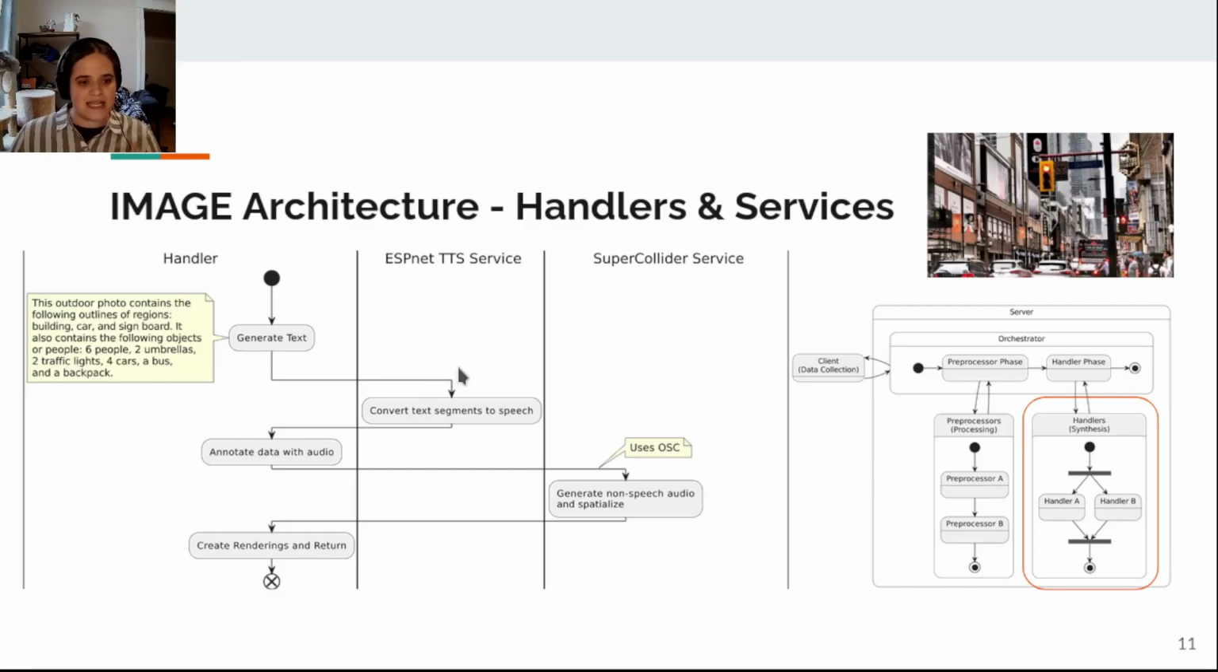And that text is then sent over HTTP to this TTS service, which will convert these text segments into speech, the speech you heard earlier. That is sent back to the handler, where that information is used to annotate the data it's already produced. And all of that is then sent over OSC, Open Sound Control, to a SuperCollider service. And OSC is just used here because SuperCollider doesn't support HTTP. And the SuperCollider service will then generate additional non-speech audio, those spatialized outlines and pings that you heard earlier.